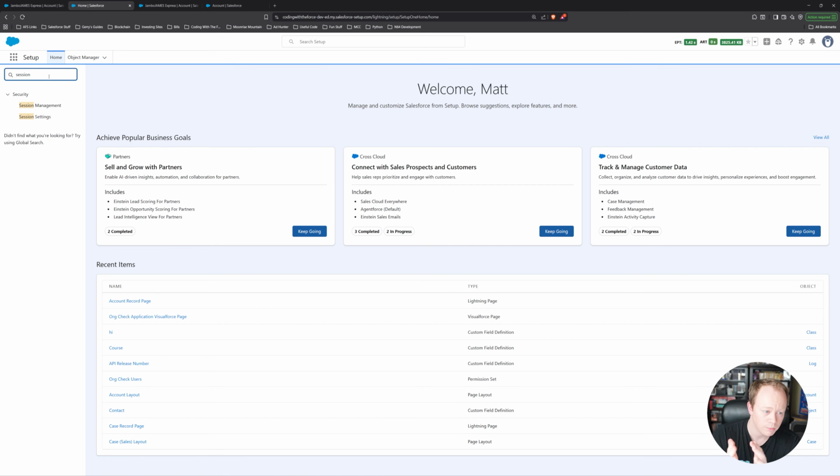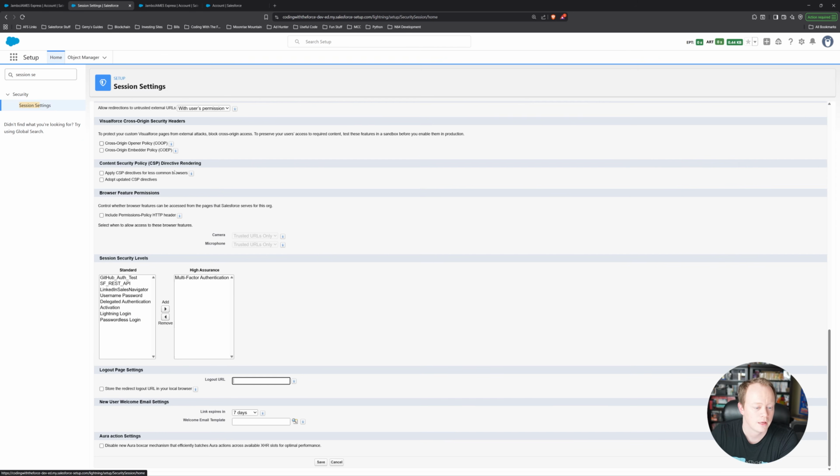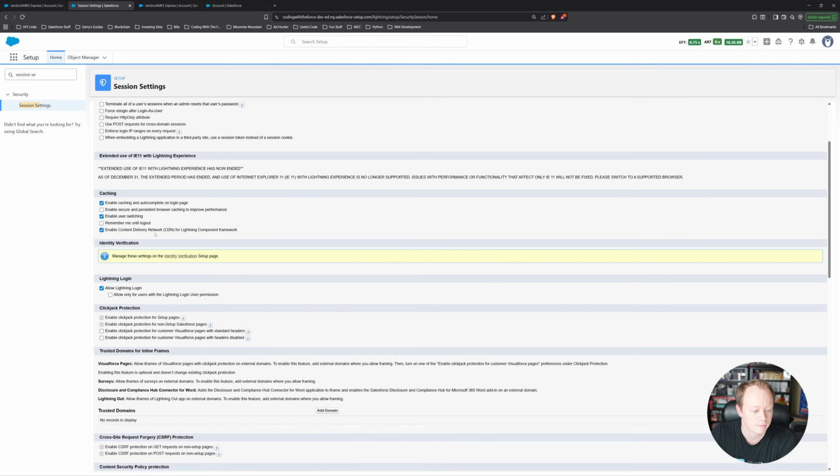But when you're building a Lightning Web Component, the browser has a tendency, because of the way that the session settings are set up in Salesforce, to store your Lightning Web Component and not necessarily refresh it every single time you make an adjustment. So what we can do to solve this problem is we can go to Setup, right? And we can go to Session Settings. Click here, scroll up near the top where it says Caching.